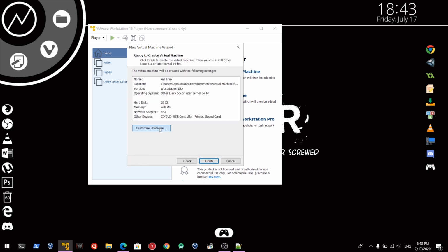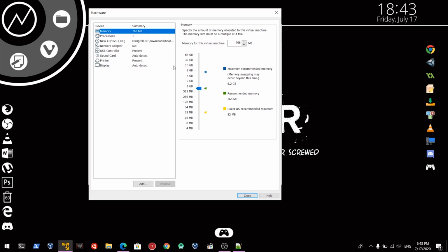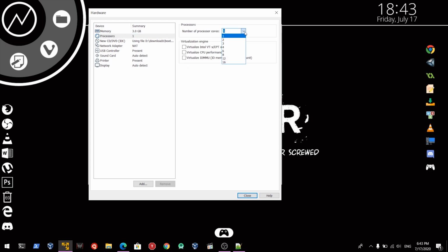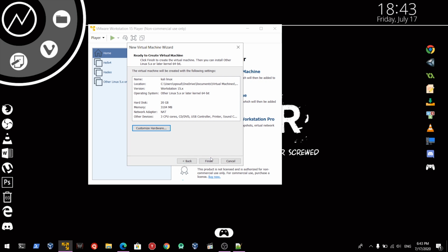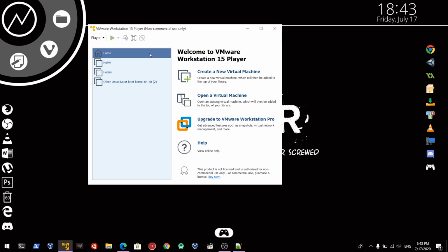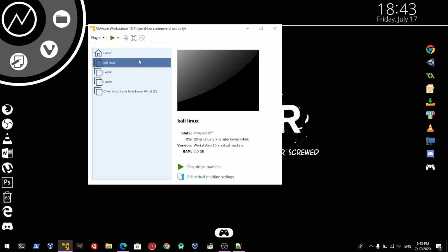Select and go on customize hardware. Allocate your memory around 3 GB and set your processors. I recommend you select around 3 processors so it won't lag. After that, just close it and click finish. So we have set up the VMware container. Just click on the power on button here, the green button.